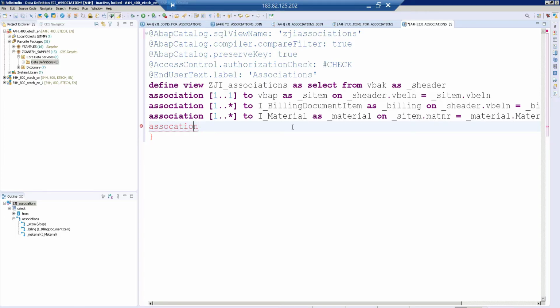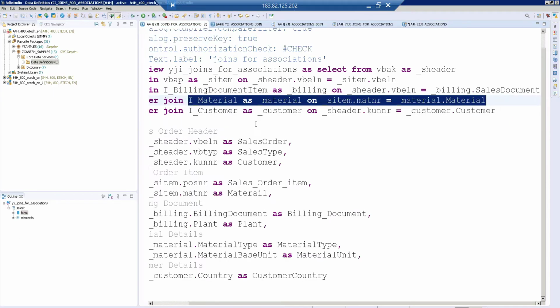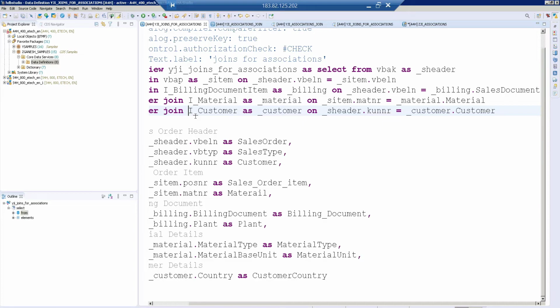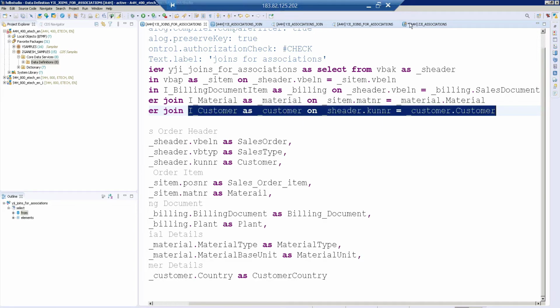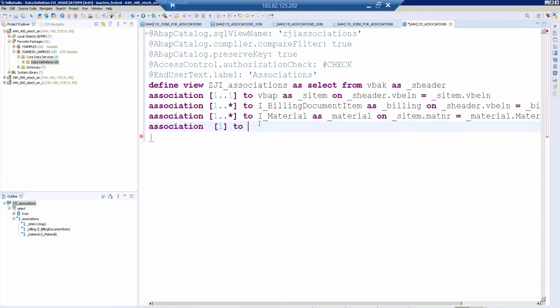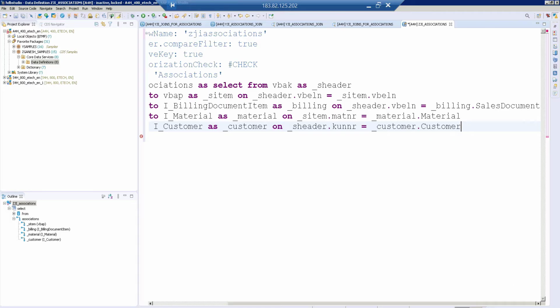association, and you have an option called 1 2. So this kind of association also possible. This is the safer side. I will explain, don't worry. And here I'm going to use customer. So almost all my associations are ready.